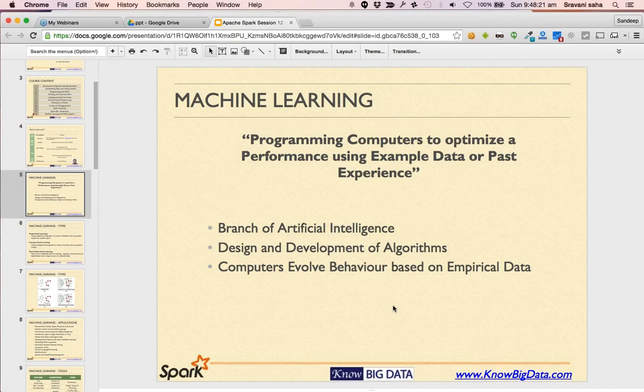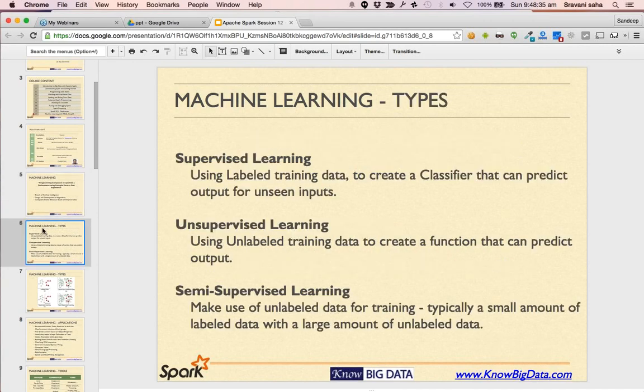All right, so it's a branch of AI, designed and developed for the development of algorithms, so computers evolve their behavior based on empirical data. There are generally three kinds of learning: supervised, unsupervised, and semi-supervised.